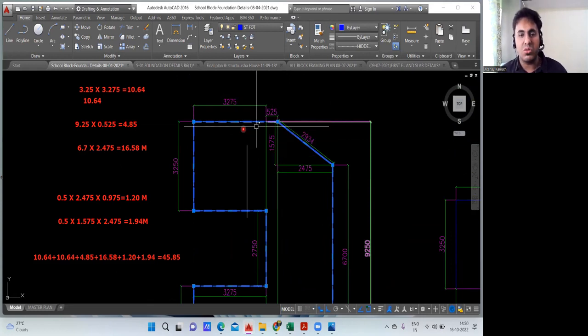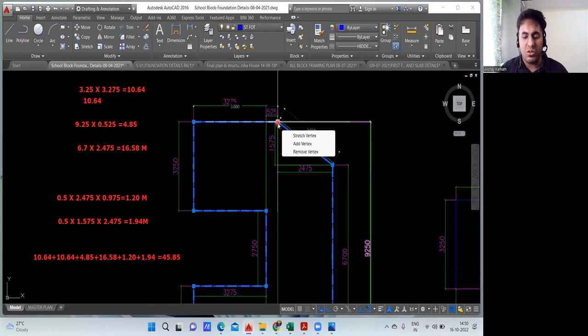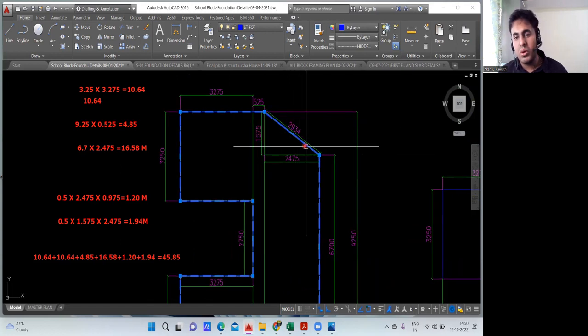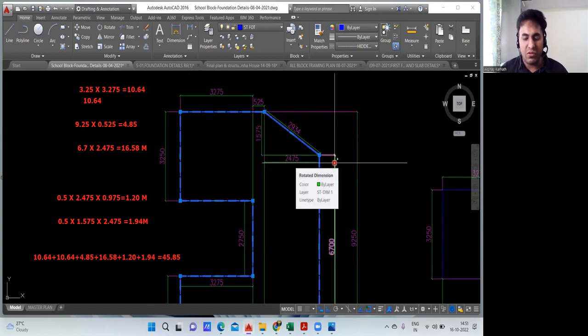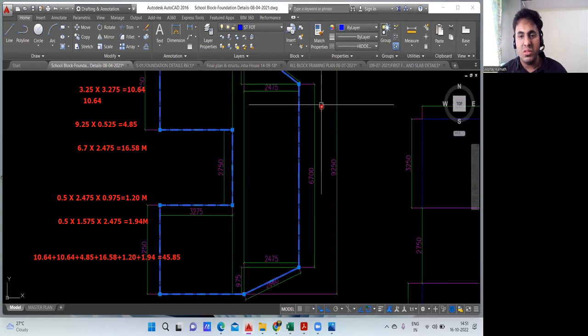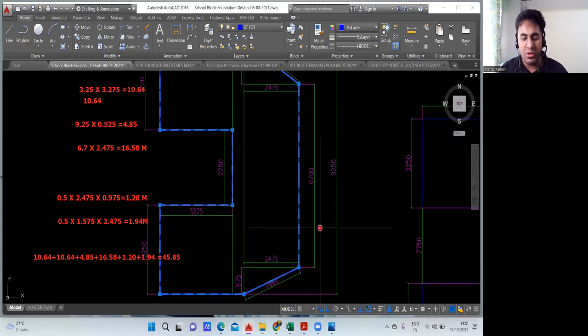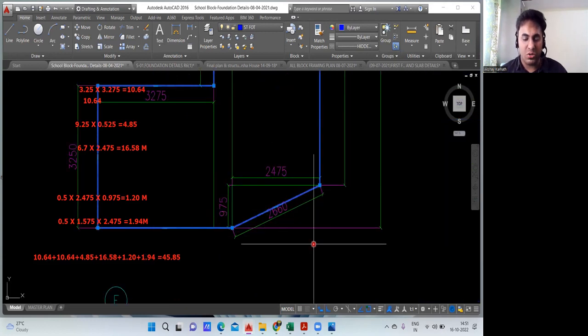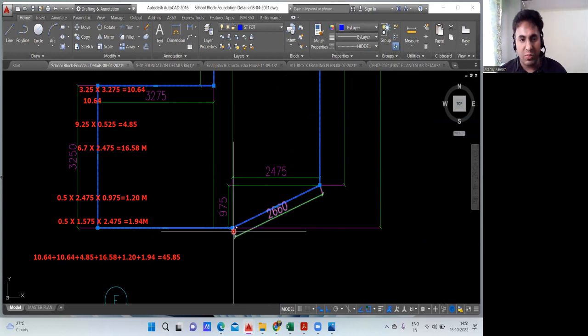3.275 plus this is 3.275. No, this outer. Next, this is 0.525, 0.52. You have to just calculate the perimeter. Okay. Plus this is how much? 2.934, 2.934 plus how much is this? This is 6.7, 6.7 plus how much is this? This was only outer part. Okay. 2.660, 2.660. Then again outer one, this part I want.